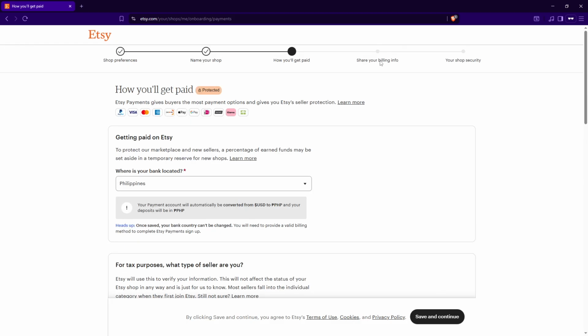Security is crucial, so it's wise to set up additional protections for your shop, such as two-factor authentication and a strong password to help guard against unauthorized access. Finally, make sure you review all the information you've entered, and when you're ready, click Open Your Shop. Congratulations, your Etsy shop is now live and ready to welcome customers from around the globe. Happy selling!